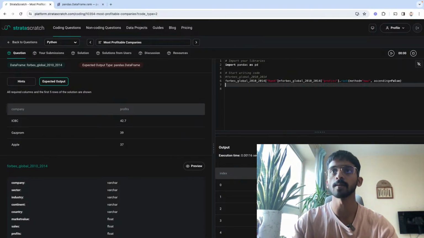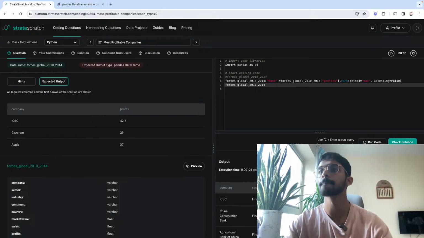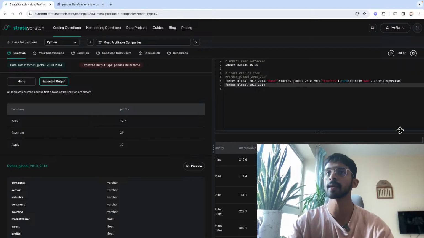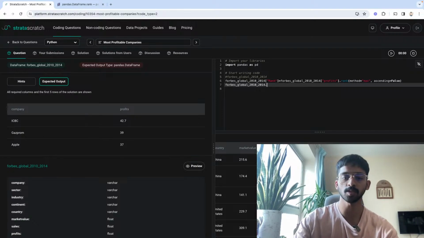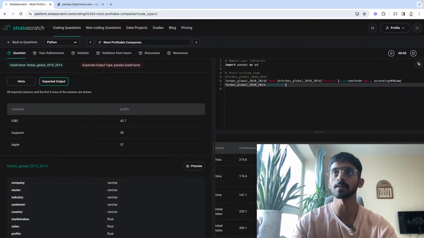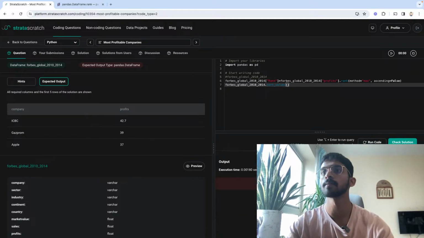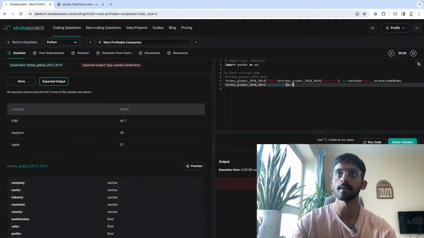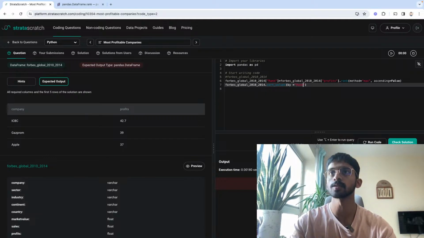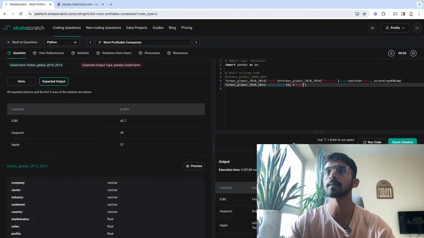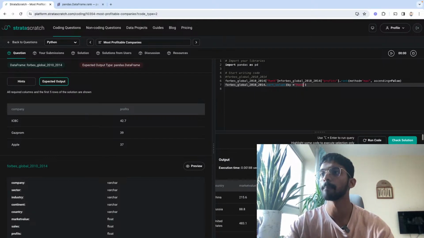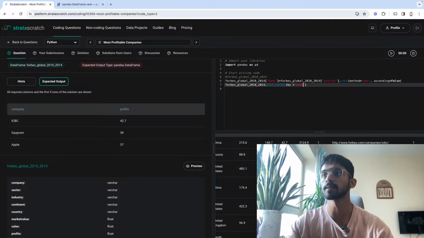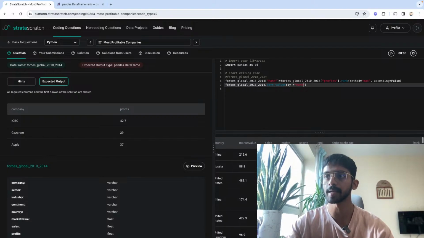So if we take a look at the table again, we see that there's rank here. This has to be sorted in ascending. So sort values. How does this work? Okay. Sort values by equals, it should be rank, right? Yep. Perfect. So now we've got the rank in ascending.